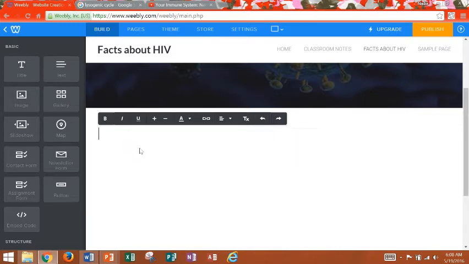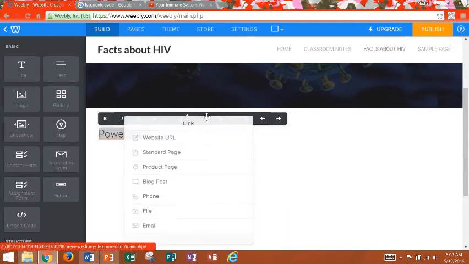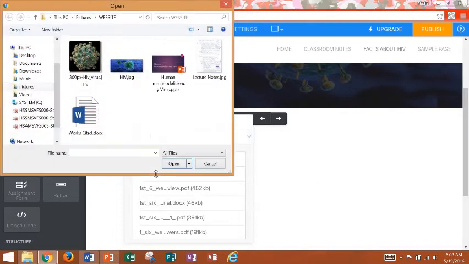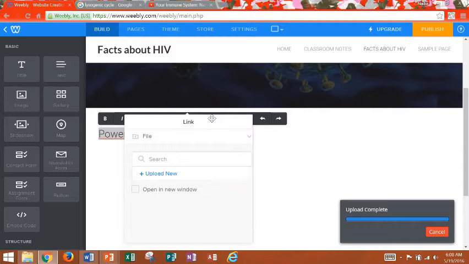Let's say, for example, you just did a PowerPoint and you saved it and you just want me to be able to click on a link, open up a PowerPoint, and download it onto my own computer. So if you want me to download your PowerPoint, you could just write the word PowerPoint on your page, highlight it, click this little link button, go down to where it says File, Upload New, and here in my folder, here's my PowerPoint. I'm just going to click on my PowerPoint.